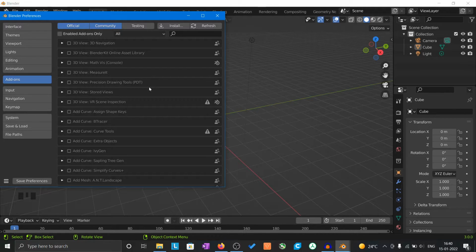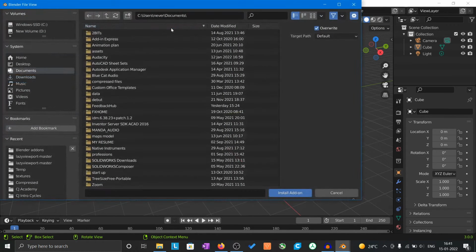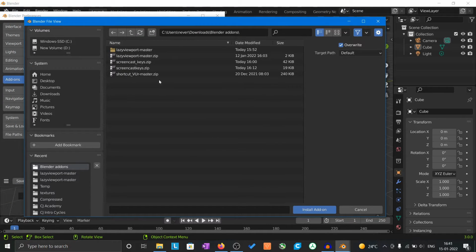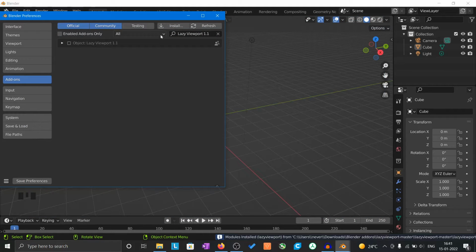There is an add-on called Lazy Viewport. This is developed by CG Fast Track. It's a really simple change of settings, but it's really powerful. That's the beauty of this add-on. It's called Lazy Viewport. I'll give you the link in the description. So when I give you that information at the bottom of the screen, you can pause the video and install it. I will install it now.